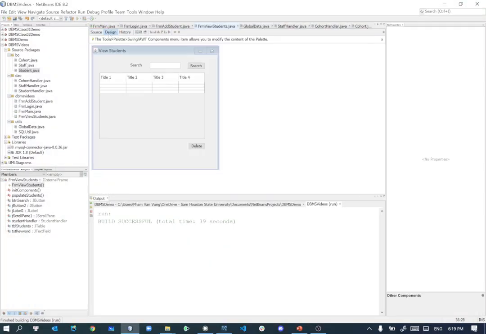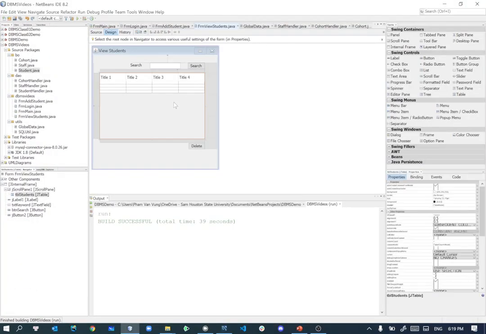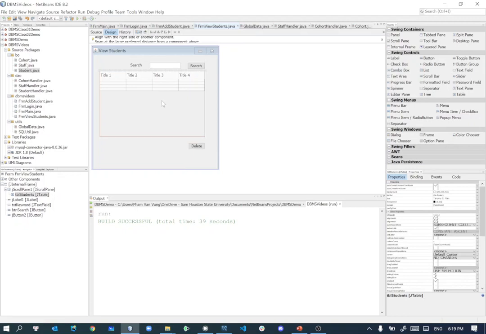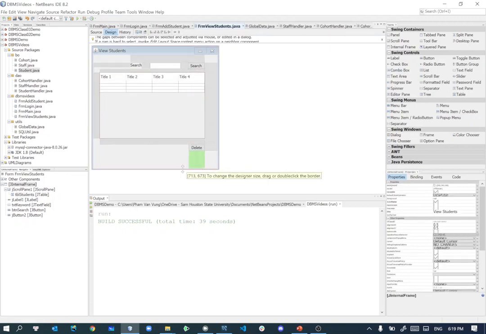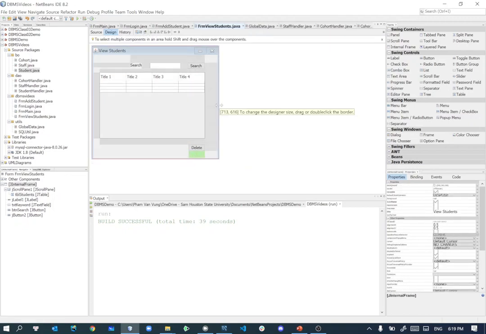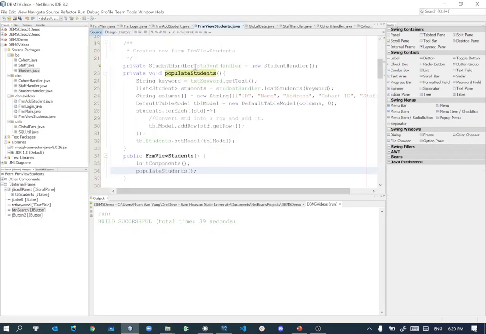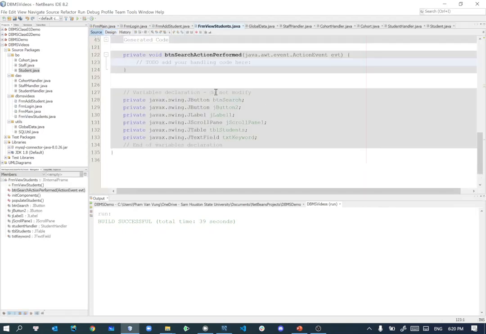So now we'll go to design it. The form looks a bit like that. We'll move it in a bit. Oops, this one in a bit. And if we perform the search for now, just click on this one. We'll just repopulate the data. So populate students, because it's going to take the keyword and perform that. We'll do this one now.